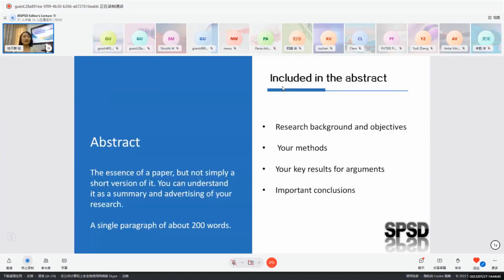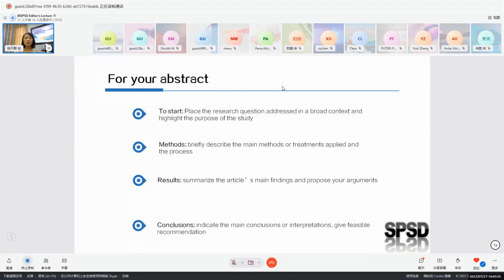I also want to talk about how to make an abstract for your case study, because an abstract is the essence of a paper, but you cannot simply understand it as a short version of your paper. It can be seen as a summary and a way of advertising your research. Usually, an abstract should be a single paragraph of about 200 words, or 200 to 300 words, depending on the journal's requirement. What should be included in the abstract are as follows. You should write the research background and objectives, your methods, your key results, your argument, and your important conclusion. Here is more detail about how to write it.